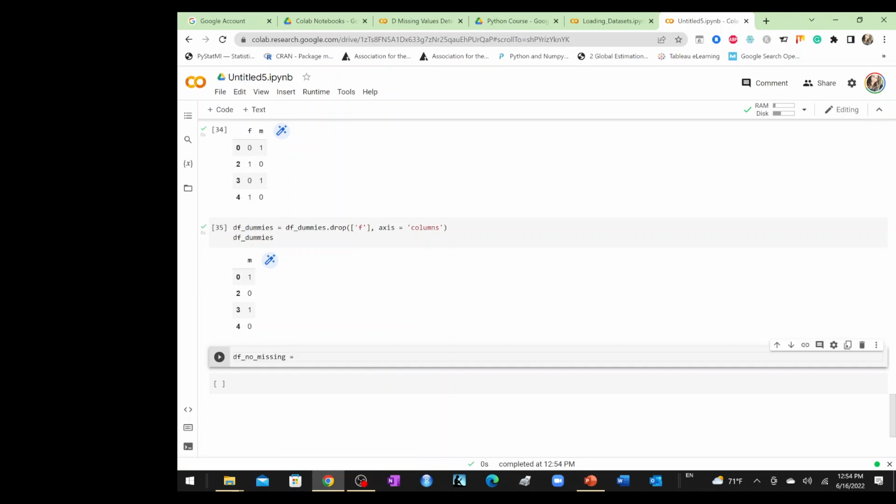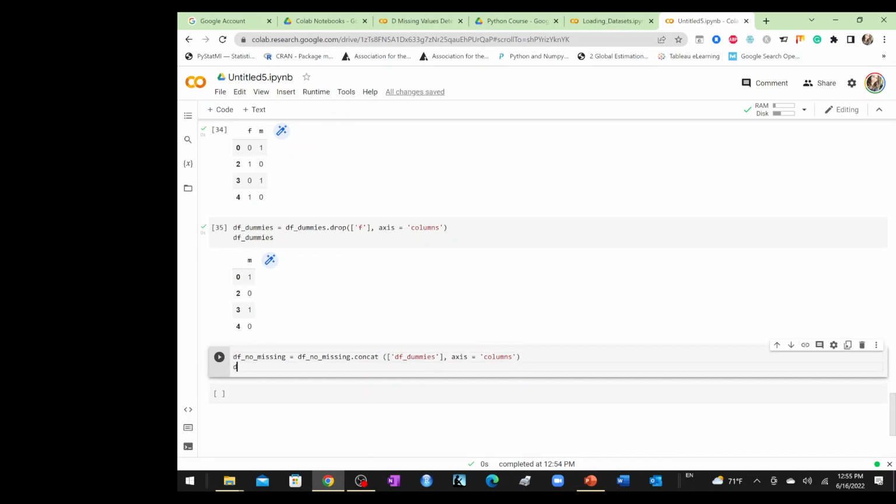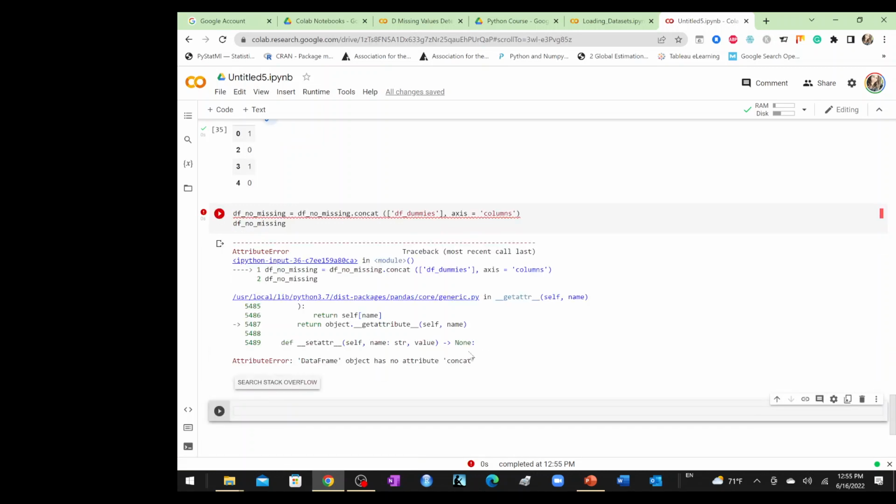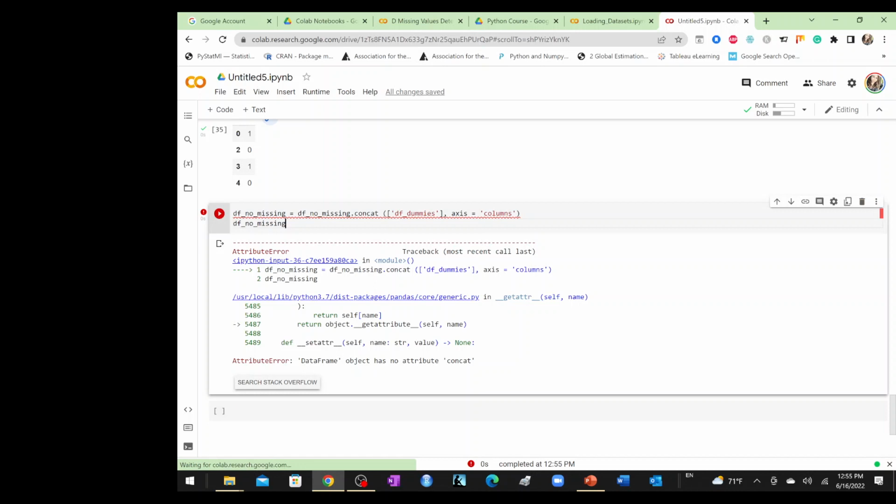will be equal to df no missing dot concat. Concat what, you guys? Concat dummies. Concat df_dummies. Do we have a column here? Yes, we always have axis equals columns. And let's take a look now at the df no missing and see how it looks. We still have to drop the sex. Oh, I have a problem here.